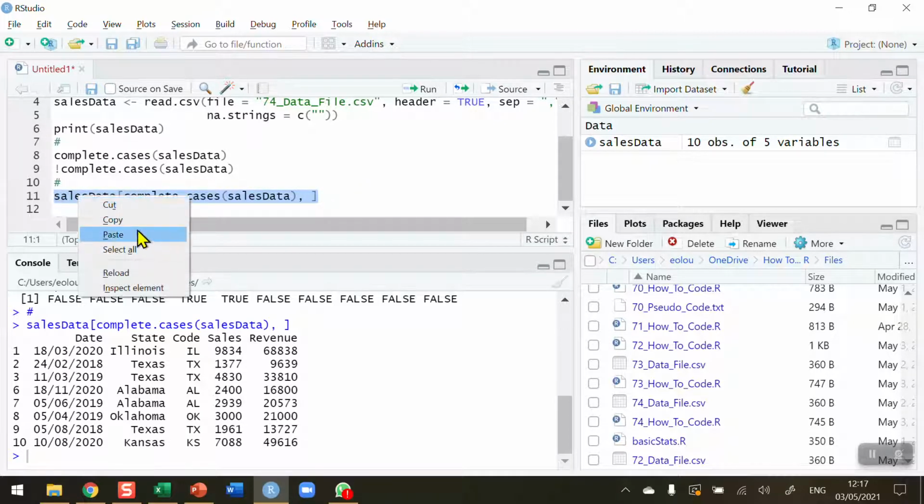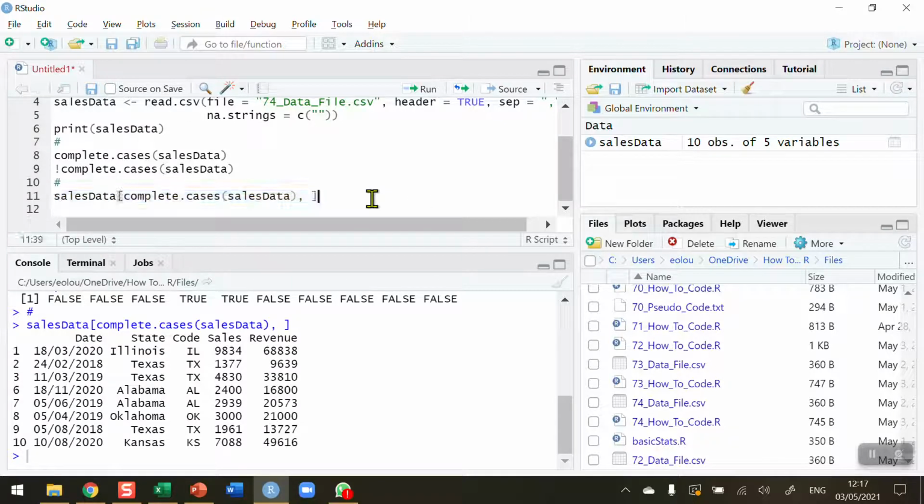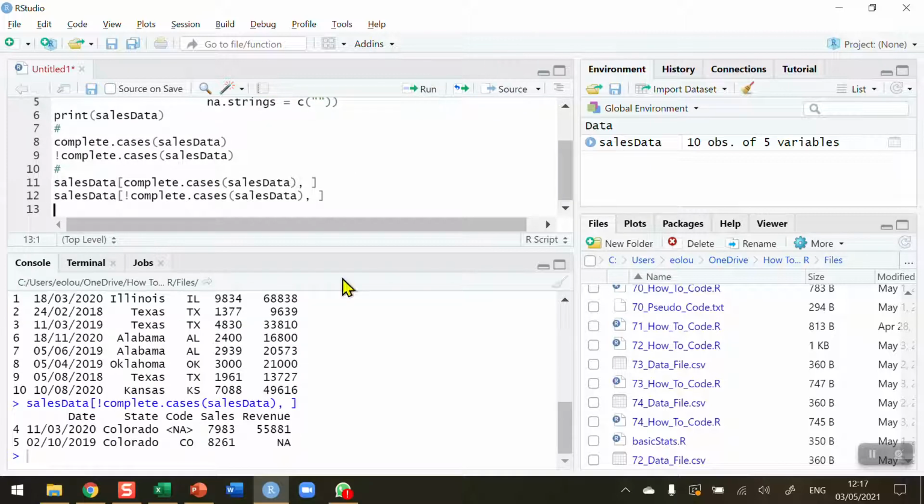So I'm going to copy this line of code, paste it in underneath, and add in the not operator here, the exclamation mark, in front of the second complete.cases. So in this case, I wanted to just display, using the complete.cases function, records that are not complete. So run that. And you can see here lines 4 and 5 only are being shown. So this is a great way to identify not only complete cases, but incomplete cases as well.